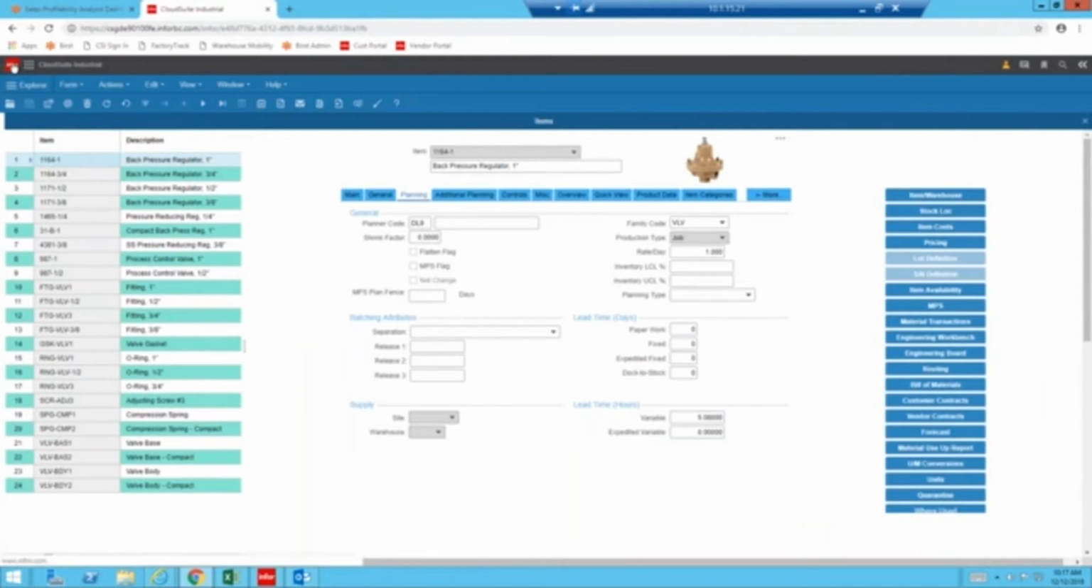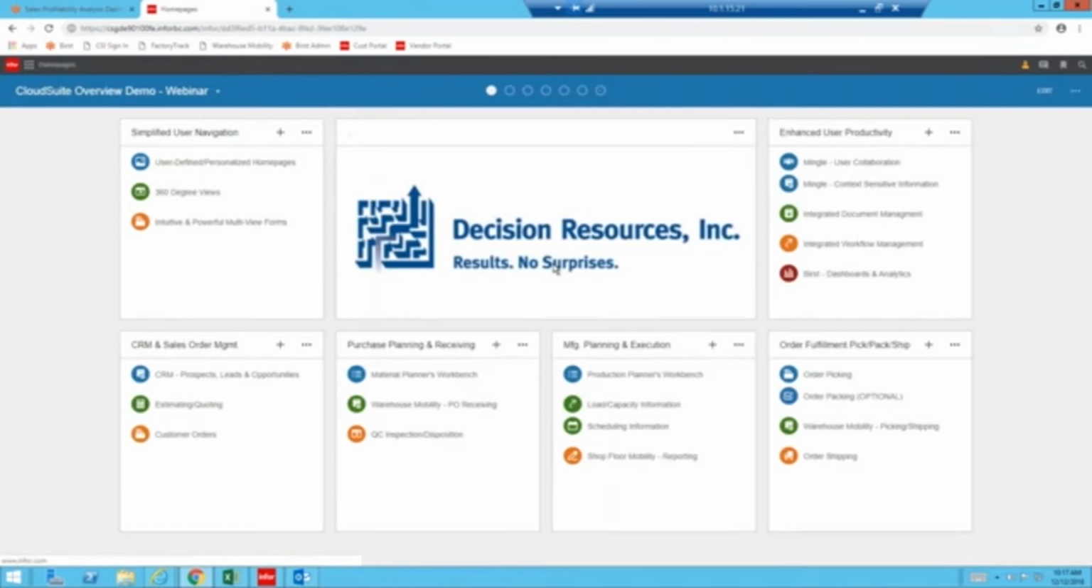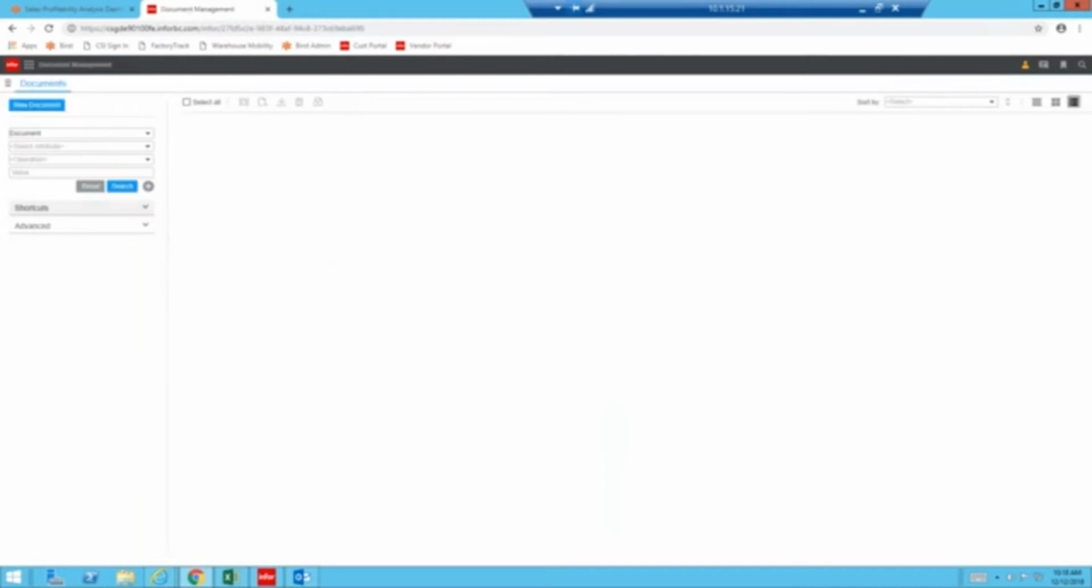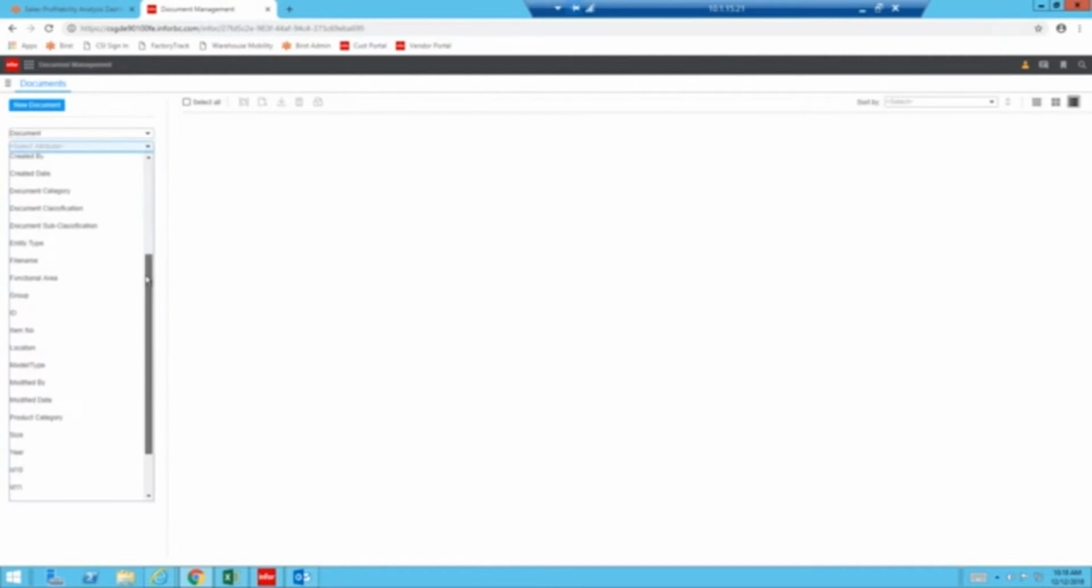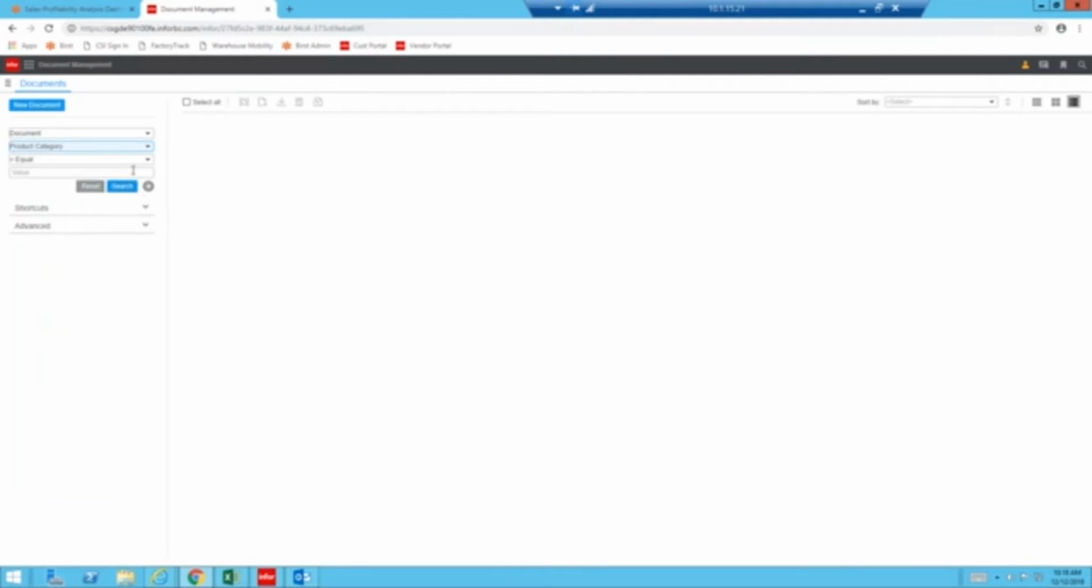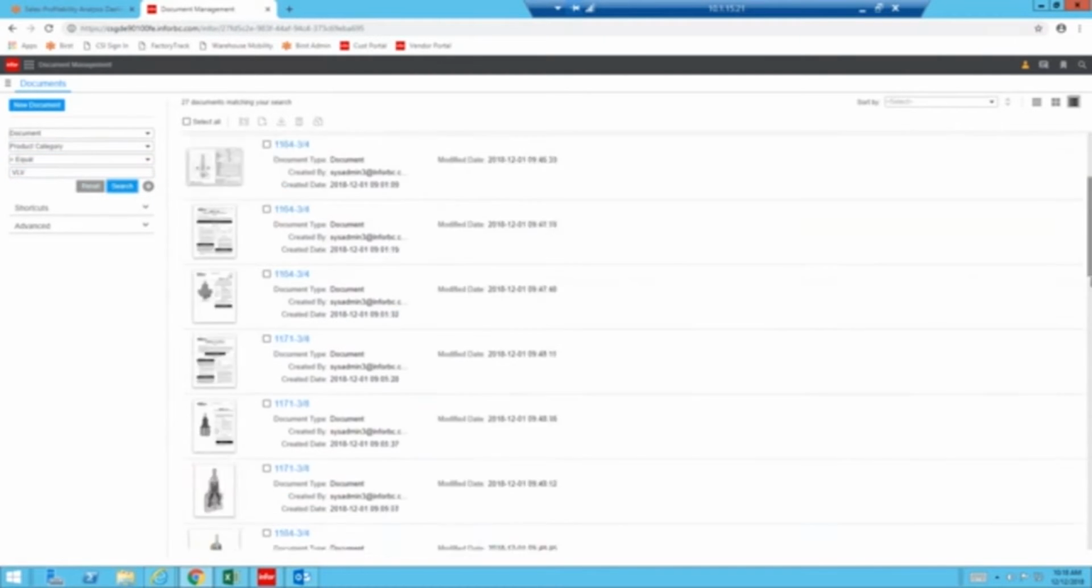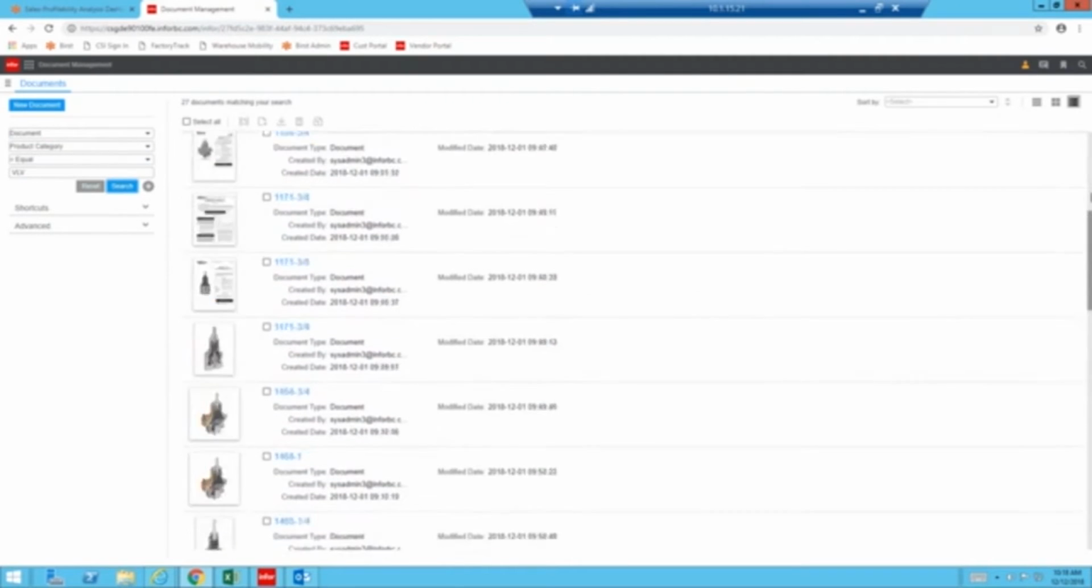Where that's being fed from is the integrated document management system that's part of Infor OS. So I can go directly to document management as well without having to go through the context viewer and search for documents. In this case, these are classified by attributes. So I'm going to search for a certain product category, and that's one of my attributes. I'm going to say product category is equal to VLV for my valves. And that pulls up all the documentation associated with my valves.